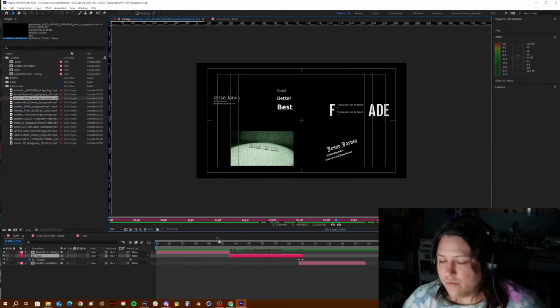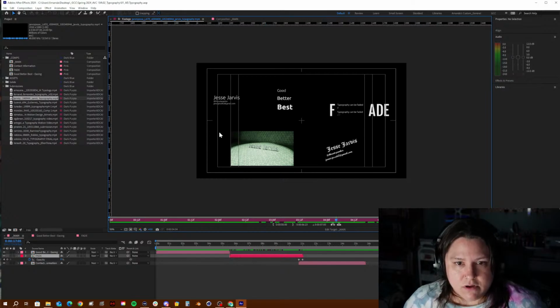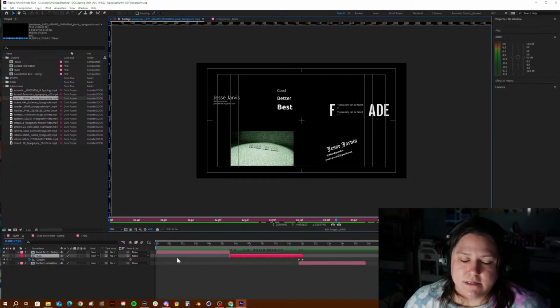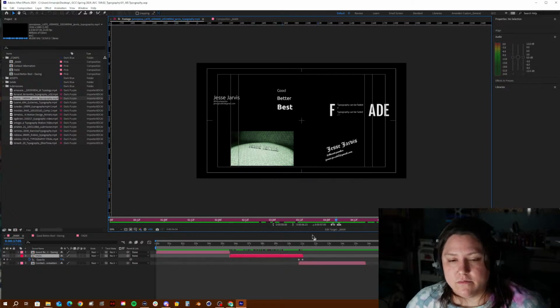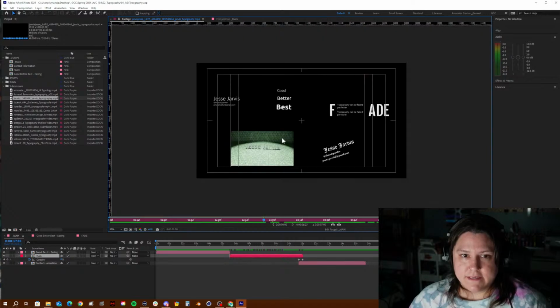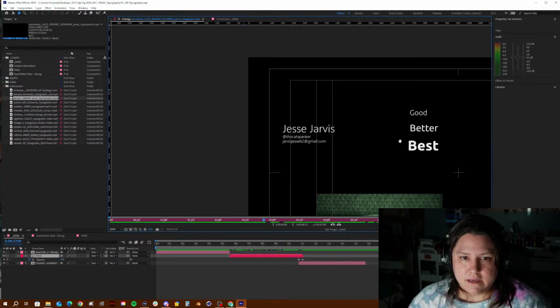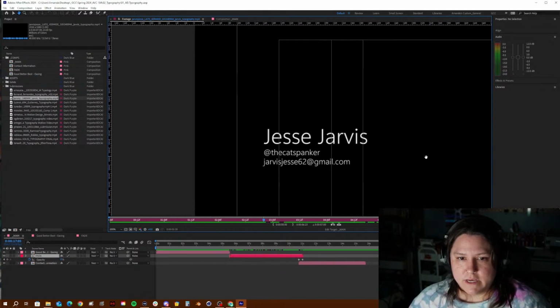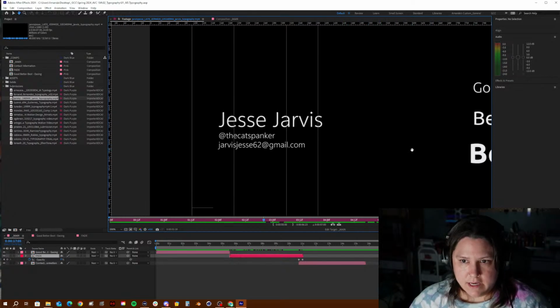If you're wondering about this, I would re-watch the last part of the typography lesson that I did, and you'll see how to line these up so that they're all together. Now, I can zoom into each one and we can look at them and get an idea of what's going on.